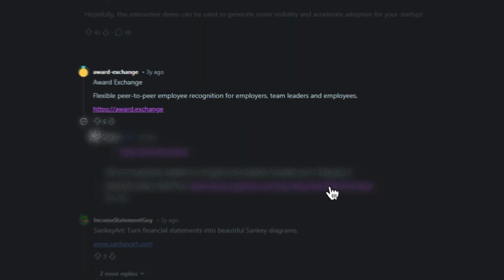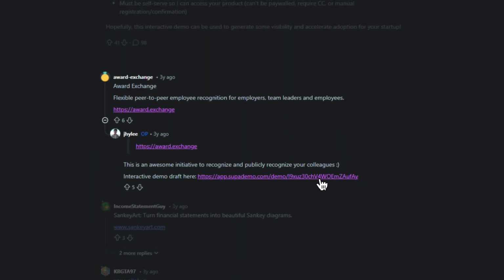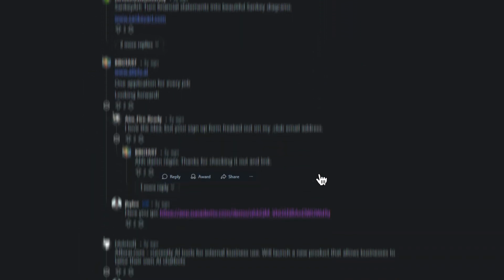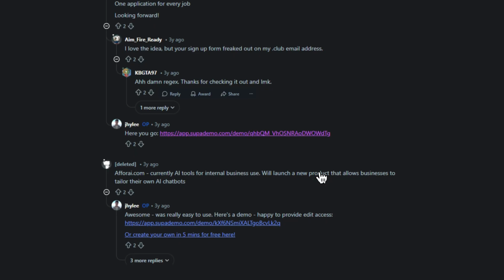sales and marketing. And because I was commenting publicly instead of DMing, every other founder or operator reading that thread could see the demo too and try it out. Some commented and asked for their own, others just clicked through to Supademo directly, and I'd run the same loop across multiple posts and multiple forums.